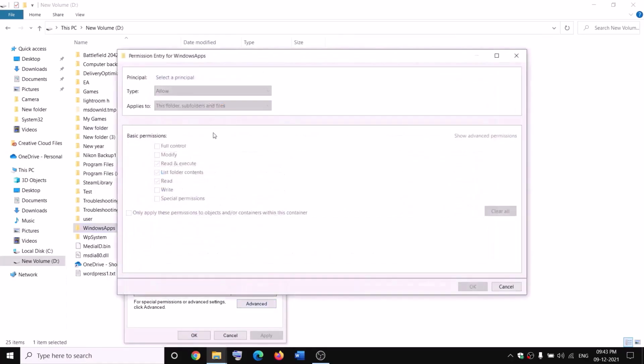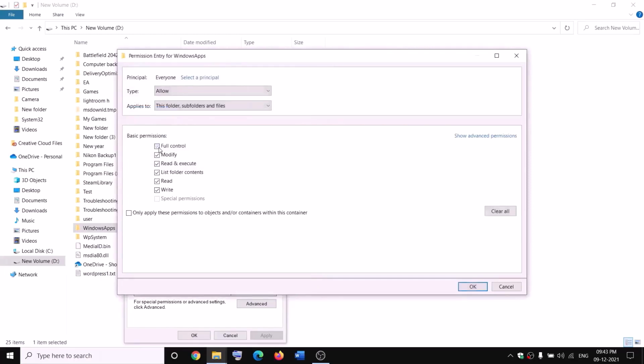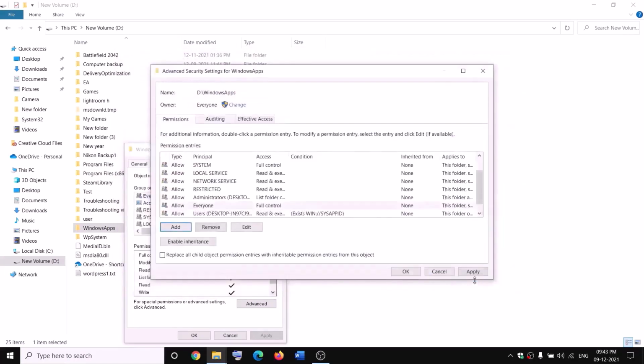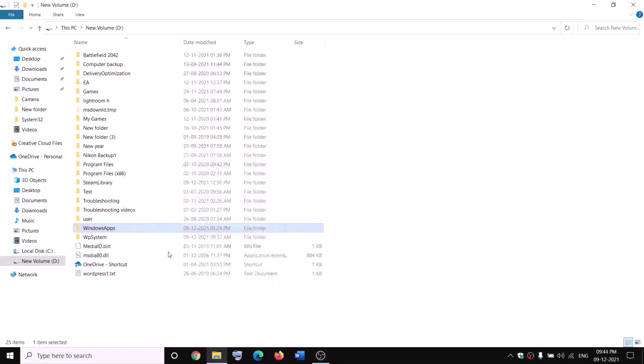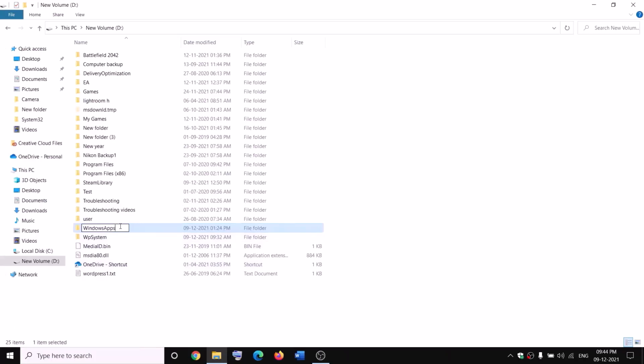Again right-click on WindowsApps, select Properties, Security tab, Advanced, and this time click on Add, Select a principal, Everyone, Check Names, OK. Put a check on the box which says Full control. OK, Apply, OK, OK.